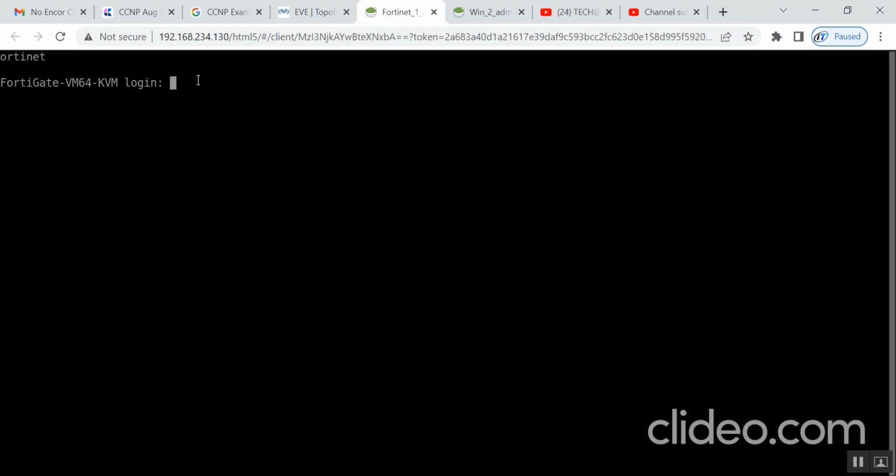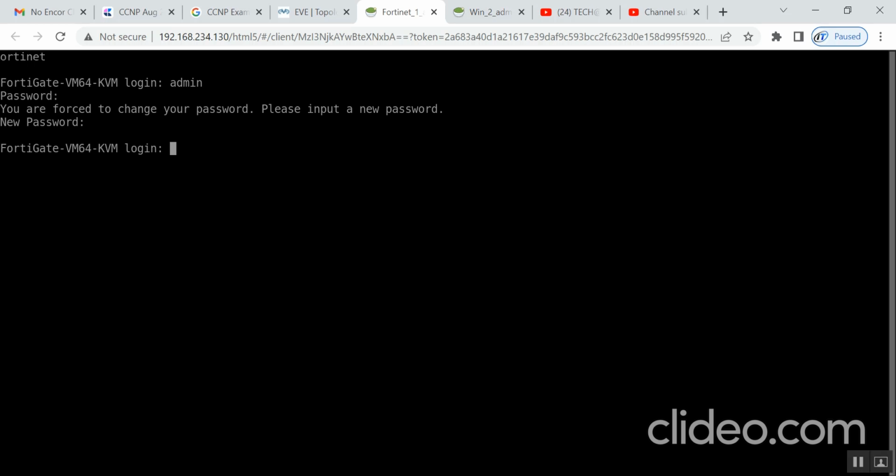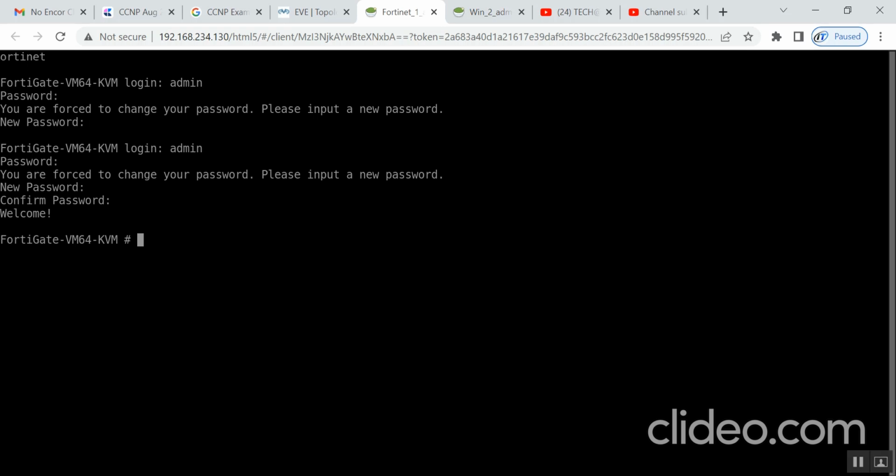Its login username is admin. The password is nothing. Hit enter. It will show you to set a new password. Then you must give the new password, admin. Again I will give admin. It is open.